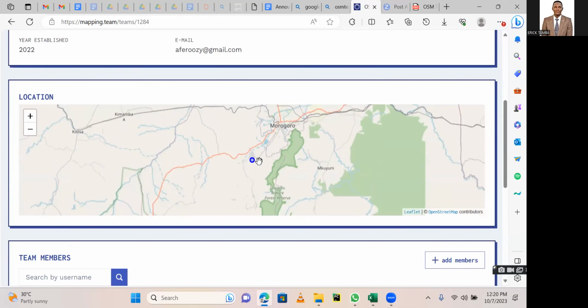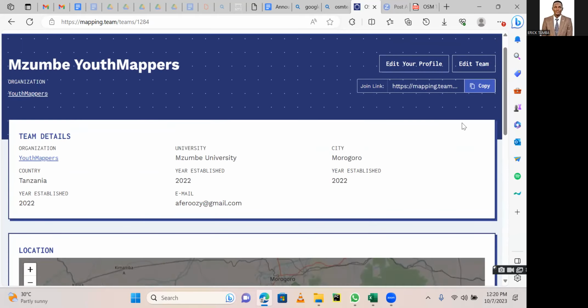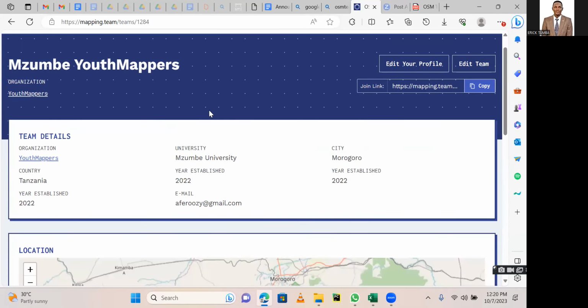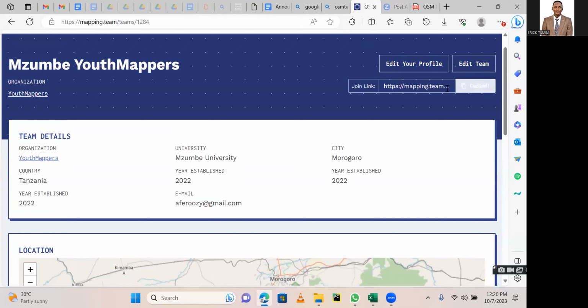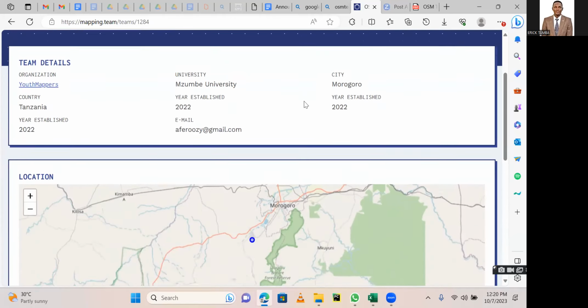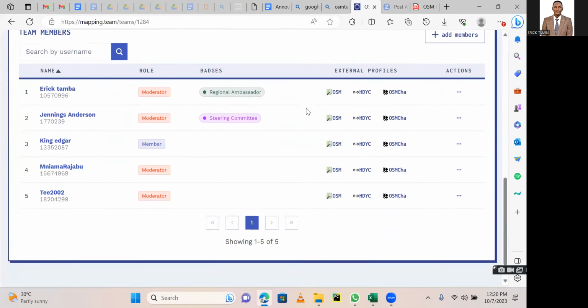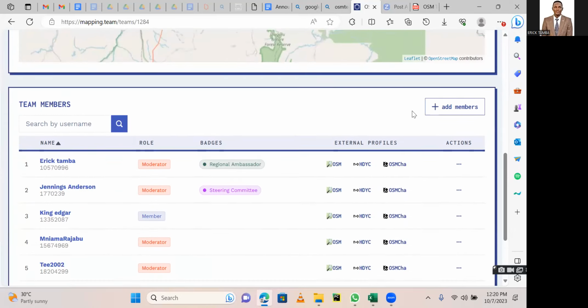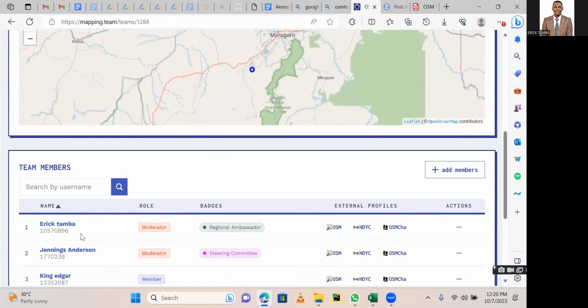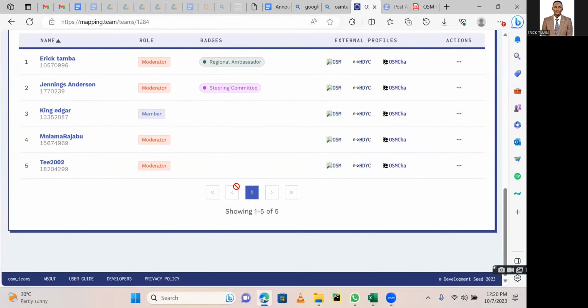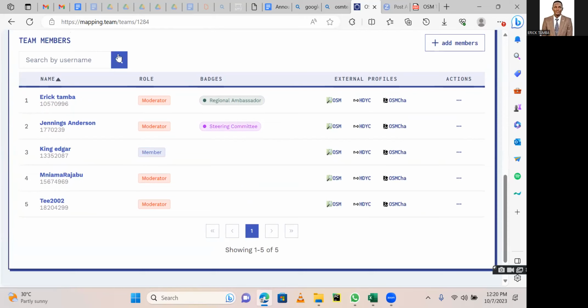Another last thing I want to share is that as a moderator, I could also send a link for members to join your respective teams. So for instance, from Mzumbe Youth Mappers, I can generate a link here and send it to members for them to join the OSM teams. So yeah, thanks. I think that's all.